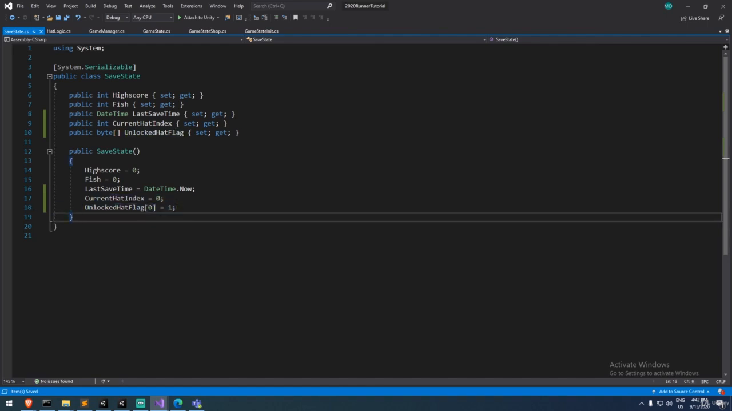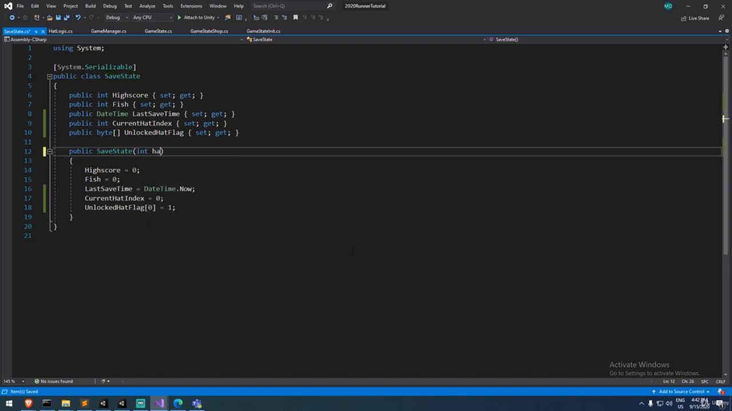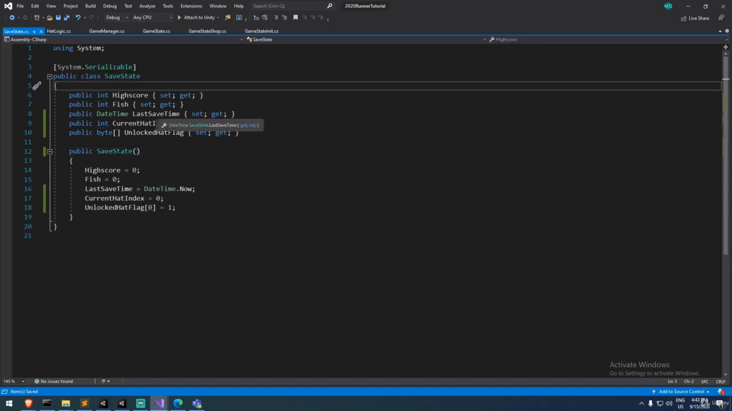We have one problem over here, however. Our unlock hat flag array is not defined how big it is right now. And the way I'm going to be getting around this is, well, we have two ways we could do. We could do a dynamic resource.load and then look up how many items we have in that list and then send that over to the save state, maybe as a parameter, so hat count here. That's one possibility, or we could just define it here at the top.